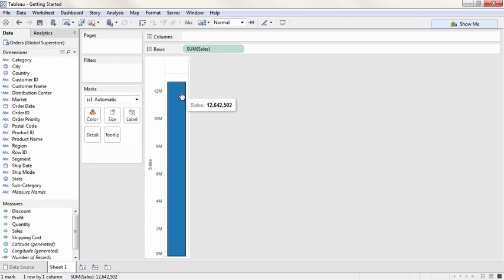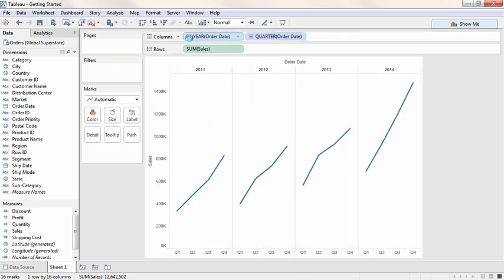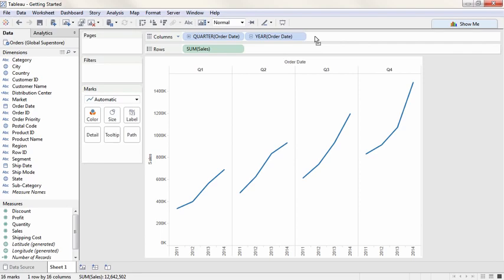If we want to see this over time, we can drag Order Date to the top of the view. Tableau Desktop aggregates our dates at the year level. We can choose to expand this with the plus symbol. Now we see both quarters and years in the view. To see how all of our Q1s are doing over the years, we can easily pivot the data so quarter is in front of year. Now we can compare how our growth looks by quarter across the years.